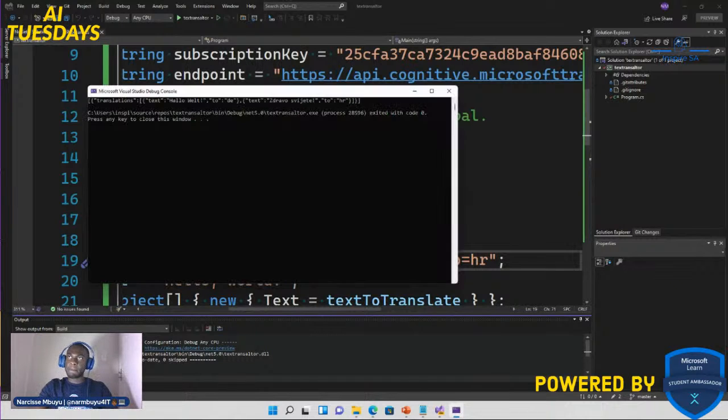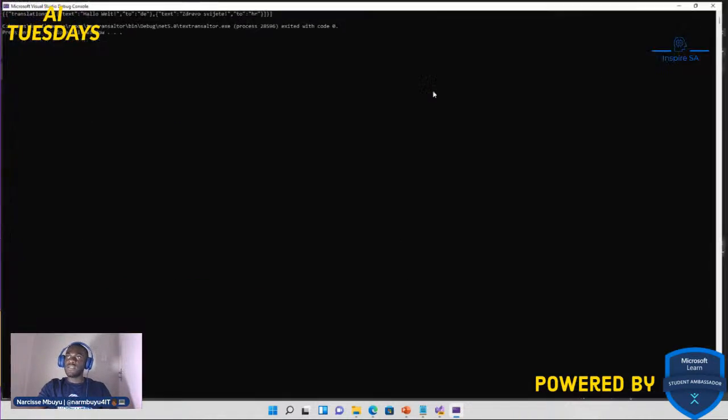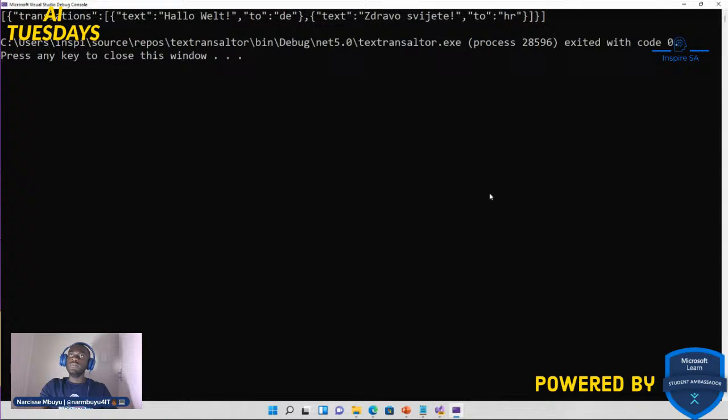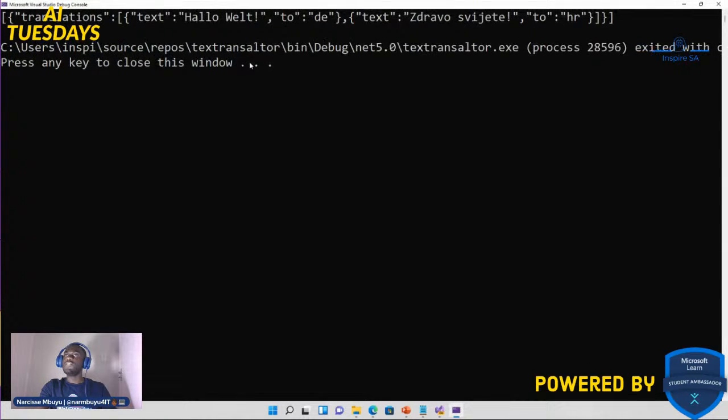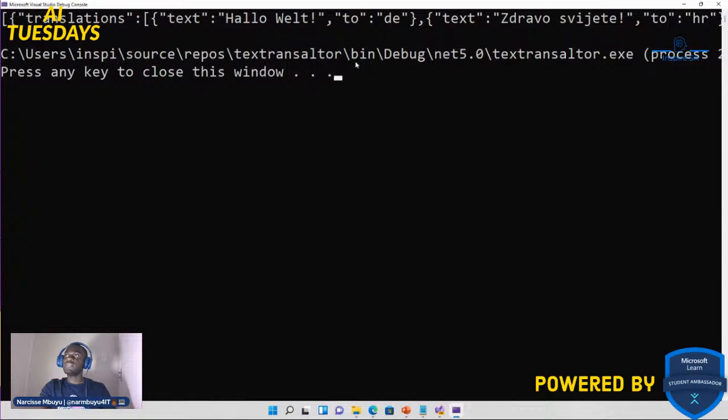Now let's look at the results. So now from German, it's hello world, and then it tells us that it's in German. And then this one, I don't know how to pronounce it, Zdravo svijete. I don't know if I pronounce it right in Croatian, but there you go. It's been translated into the Croatian language basically.